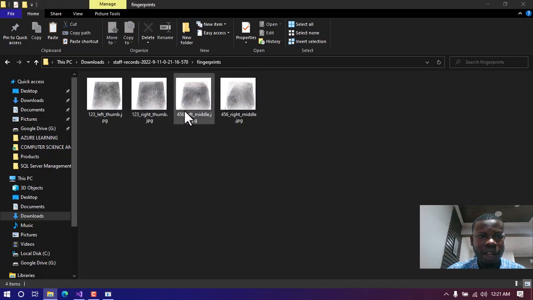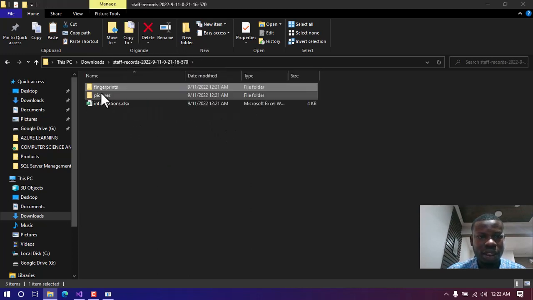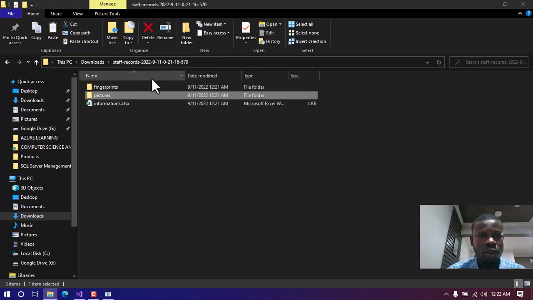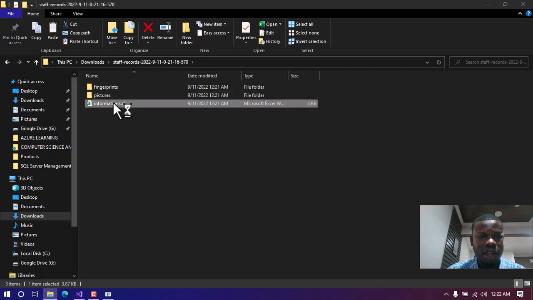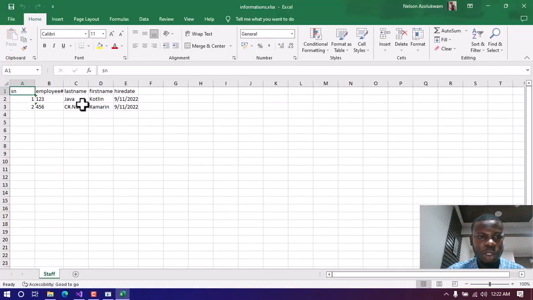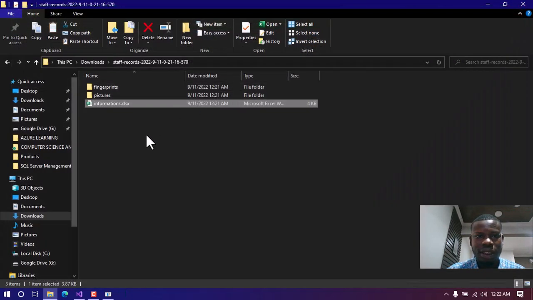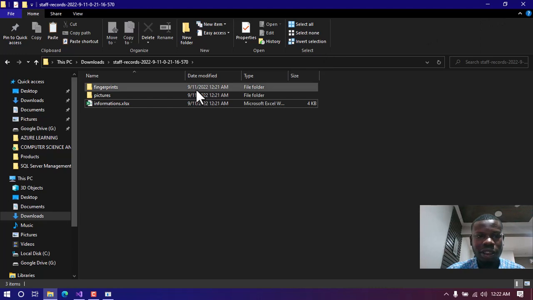You can see the fingerprints that were captured. You can see the picture that was captured. You can see the basic information in Excel. There's a serial number, employee number, last name, first name, hire date. You can download one of these individually.